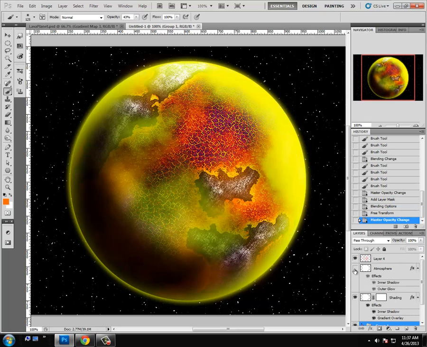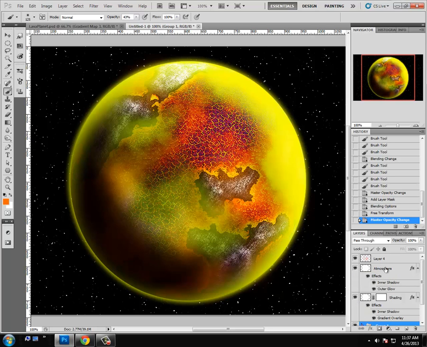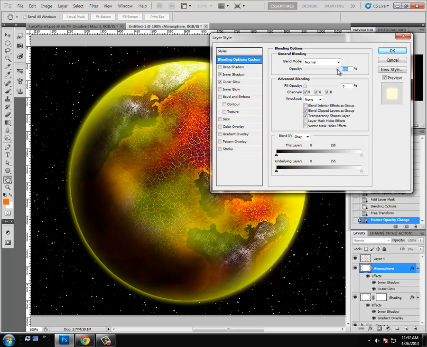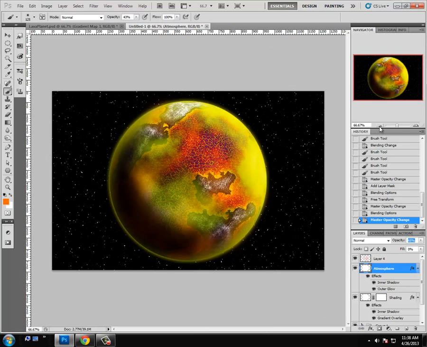And let's look at our atmosphere. Our atmosphere effect is pretty strong. We can knock it back some too, just by messing with the opacity. And again, I like 66%. So it's not bad looking.